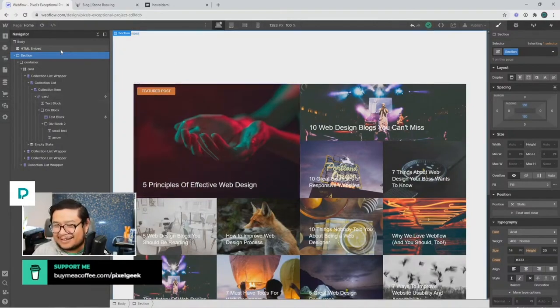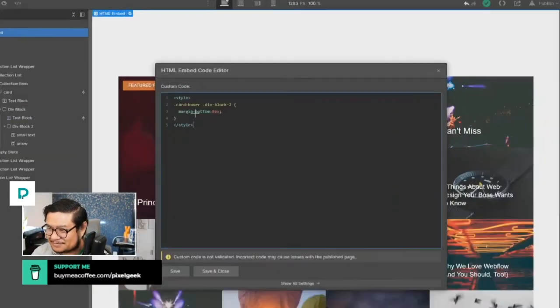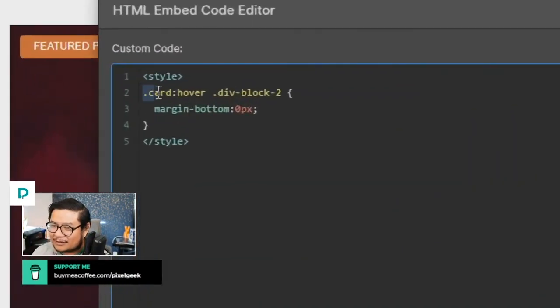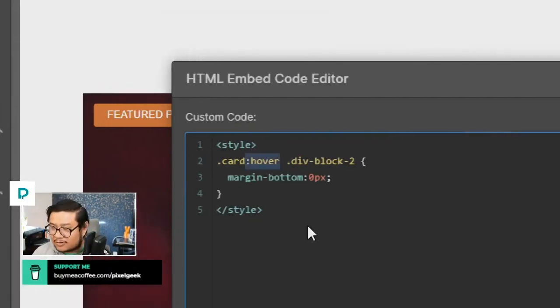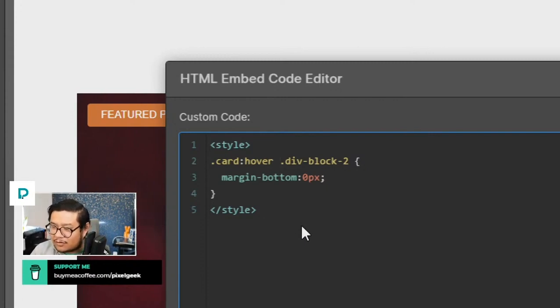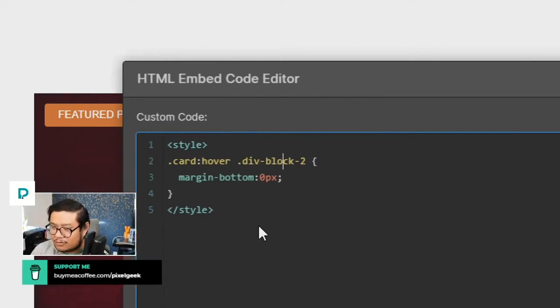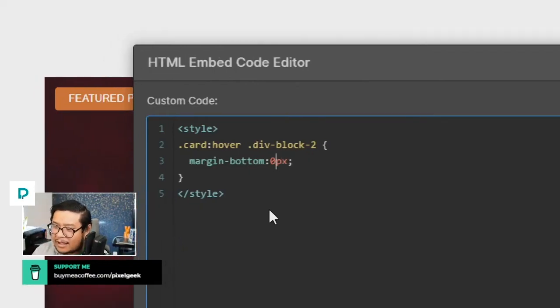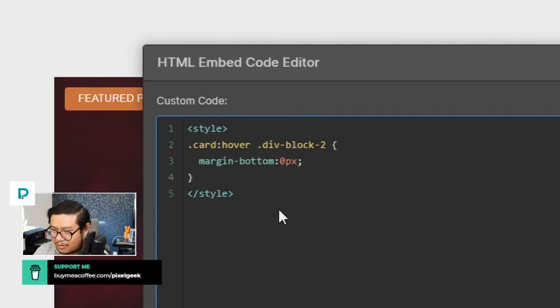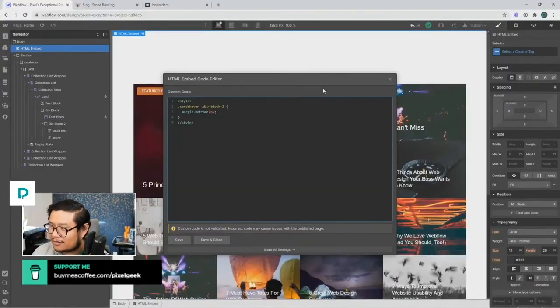Boom. Got it. So what did I do? I said, look for the class name of hover. Or sorry, class name of card. When I hover on this, look inside, look for a child of card called div block 2. I mean, I can rename that, yeah. And simply change the margin bottom to 0. That's all I did with the CSS code.